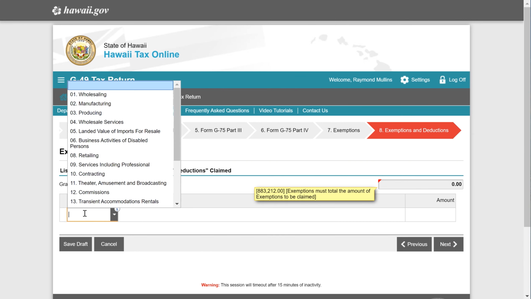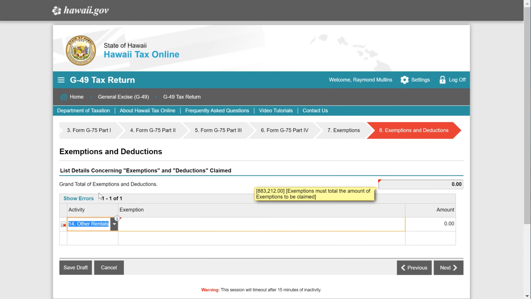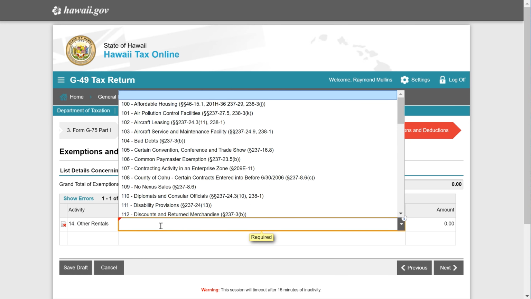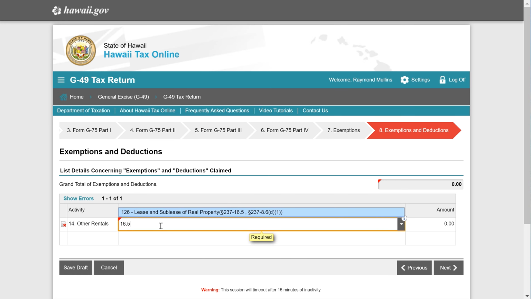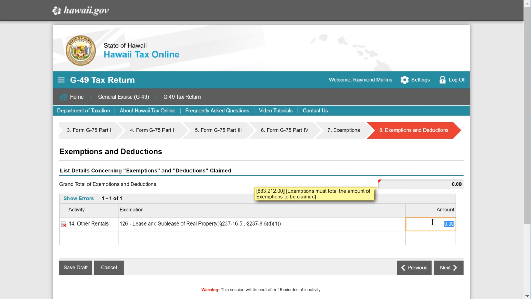This is for the revenue stream of 14, which was other rentals, as you saw earlier. So the deduction is going to be under other rentals. And then I'm going to type in 16.5 because it was a sublease deduction, and I have that part memorized. And then what we're going to need to do is make sure this number matches this number in yellow here, which is just your exemption. So I think I already have it copied to my clipboard. Yep, sure do. Next.